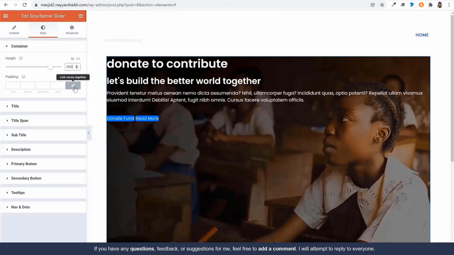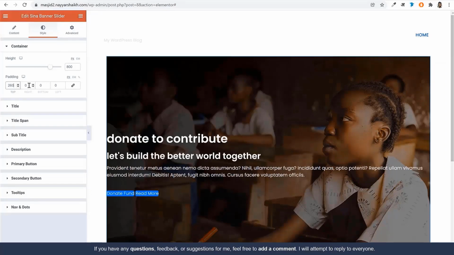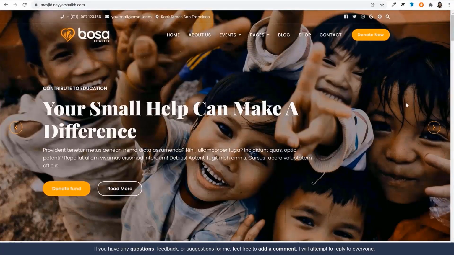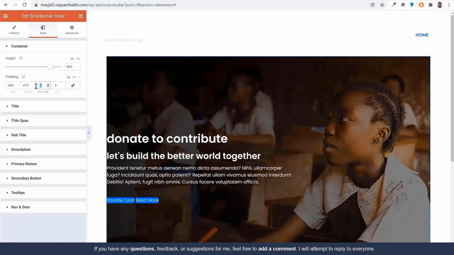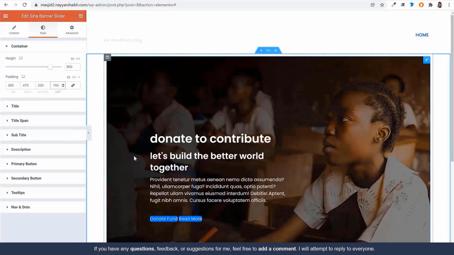Then you can add some padding from all the sides. From the top, let's add 260 pixels so that we don't have to add that extra padding under the row we added at the beginning. On the right-hand side, I want to add 470, because as you can see, we have a lot of space on the right-hand side. Then at the bottom, I want to add 220, and on the left-hand side, 150 spacing, padding basically.